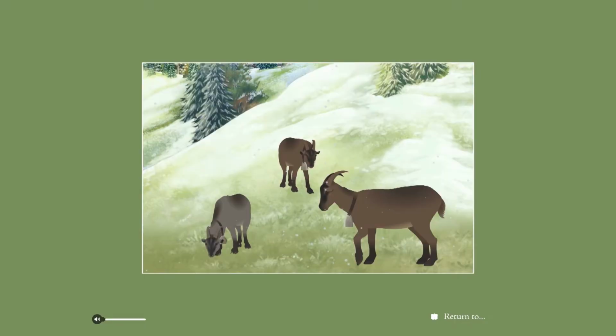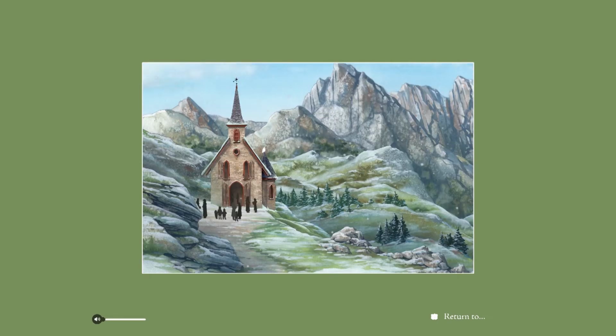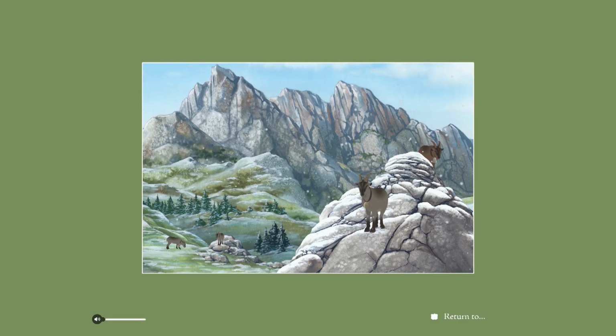December 14th, Tranquility in the Mountain Chapel. This animation is identical to the Mountain Bells card on Jackie's site.